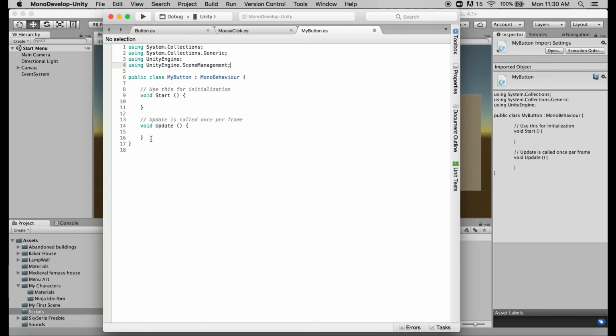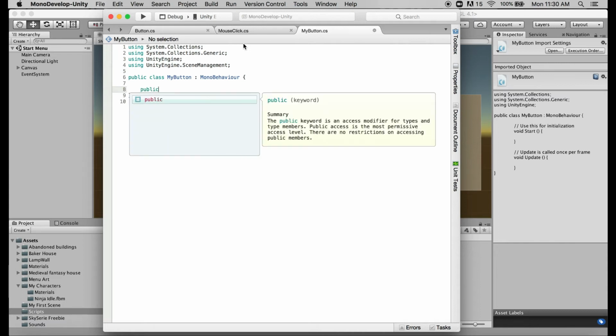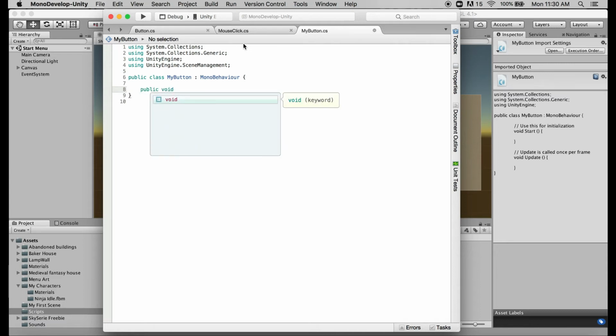Next, we can actually get rid of everything except for our first and last curly bracket right here. We don't need a void Update or Start. What we need is a new public void. So, simply typing public void. Then, let's give a name to the button that we're programming. I'm just going to call this NextLevelButton. All one word with every first letter capitalized.